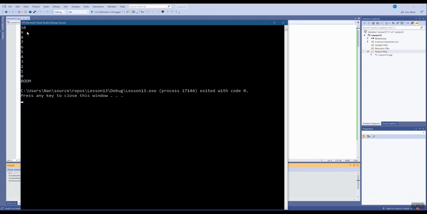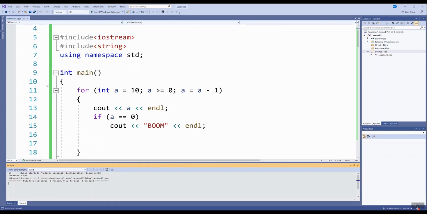So there it is: 10, 9, 8, 7, 6, 5, 4, 3, 2, 1, 0, boom. So that is an example of how you can use a for statement. Of course, when you have assignments, they're a little more complex than this, but it gives you the idea of what you can do inside the braces during the loop. And then, of course, you'll have more coding outside of the loop. So let's move on in this lesson and talk about what I have next.